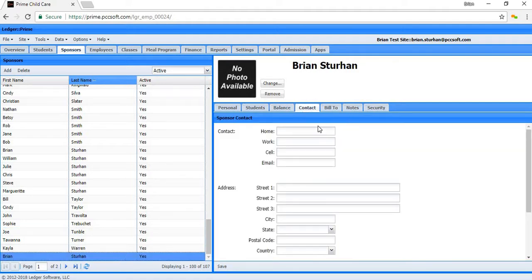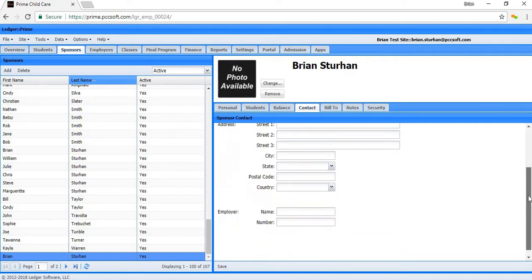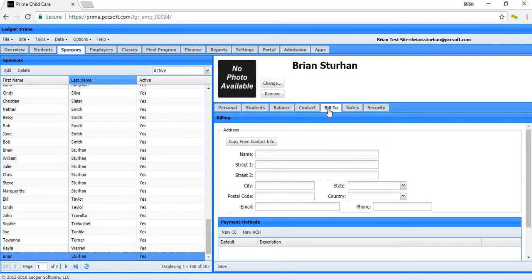In the Contact tab, you're going to fill out the sponsor's contact information, including their work information if you have it, and click Save. In the Bill To tab, if this information is the same as the contact information, then you just do copy from contact info and it'll copy the information into this tab. This is what's going to pull into the Bill To tab in the student record, which will show up on invoices.